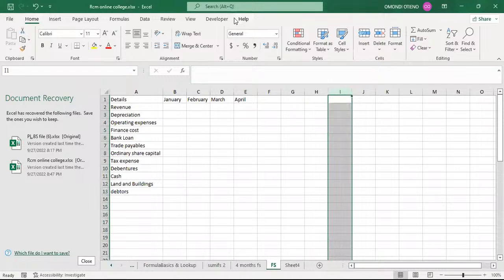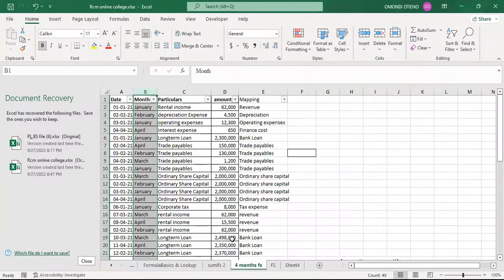Personally, I took you through the SUMIFs function. So we want to now see, we have this problem now to solve. We have financial statement items, financial items here. So we've been told to prepare the financial statement for the 4 months.